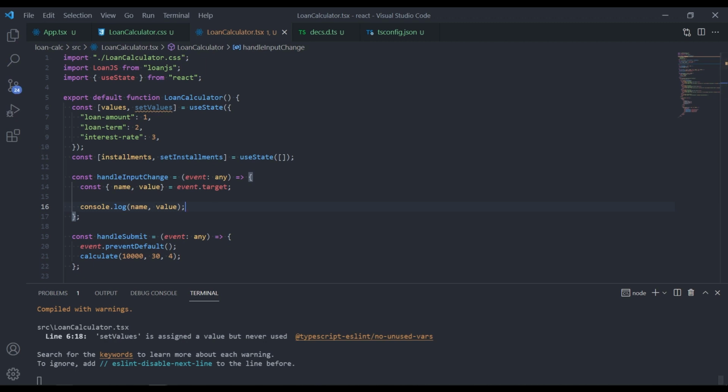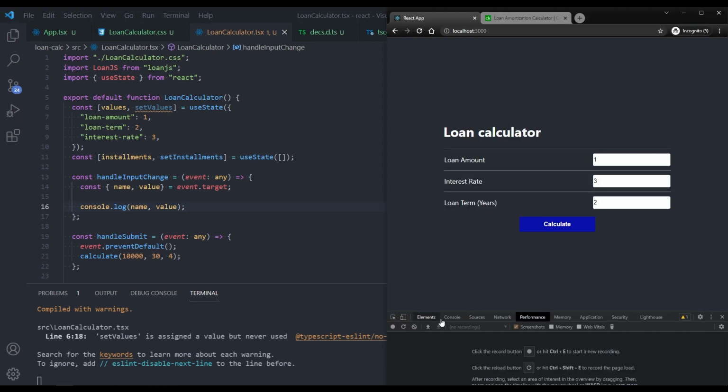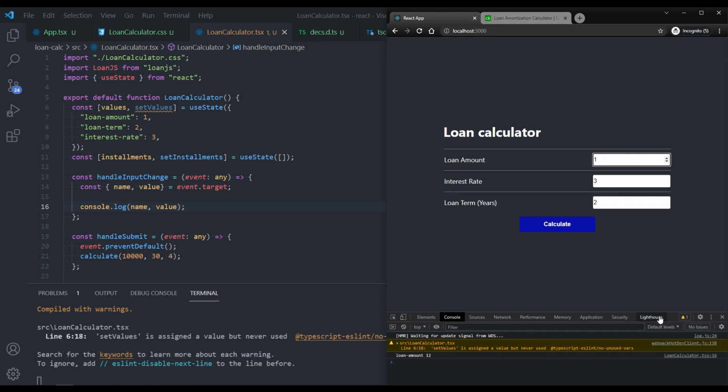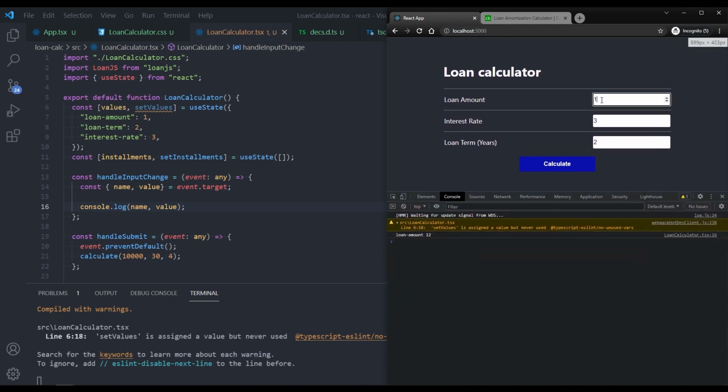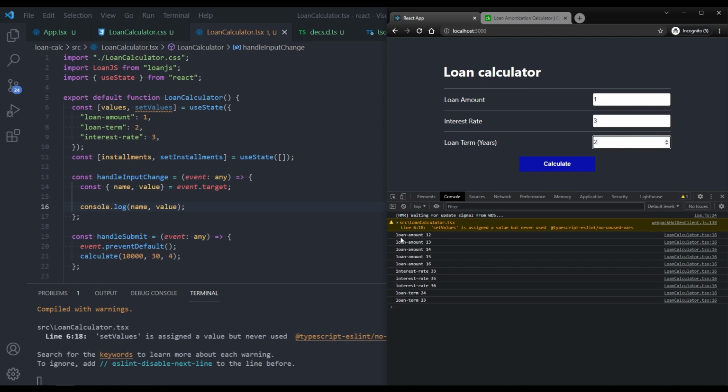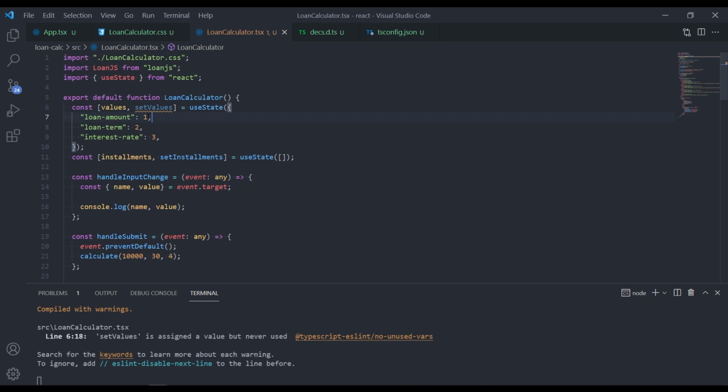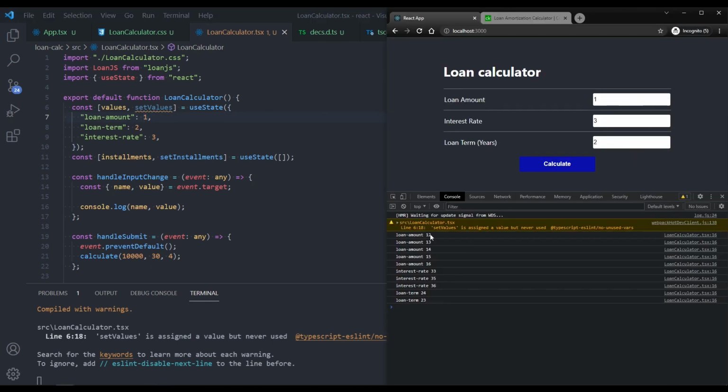So we saved it. Let's open the browser, open the console, and as you can see, when I type 2, 3, 4, 5, 6, and so on and so forth, you can see that we display the name of this input and the actual value. But since we do not update the state, this value that we have in the state is still displayed in the input. So this is why we need to update the state each time the input is changed.